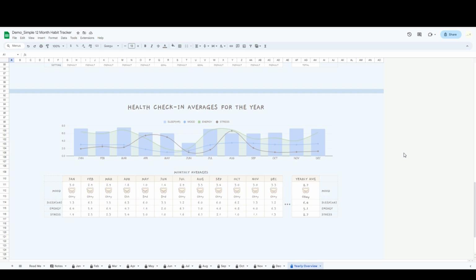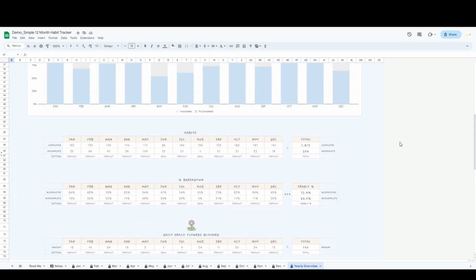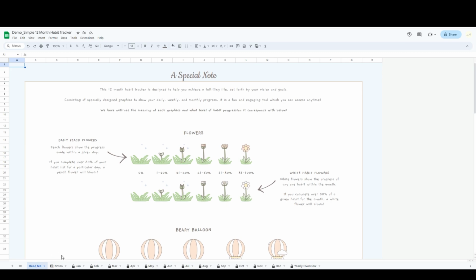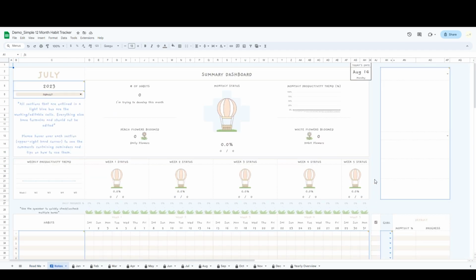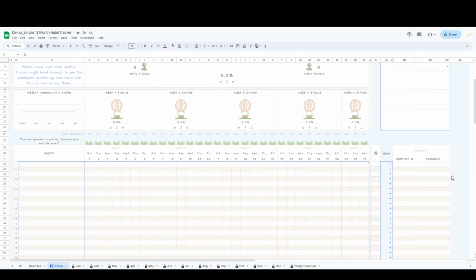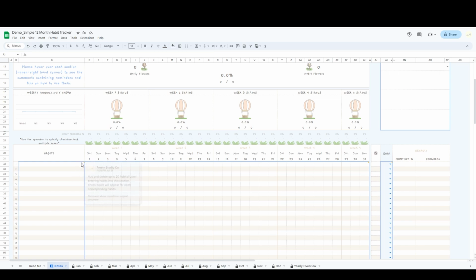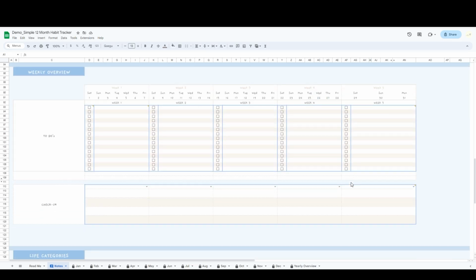So that's pretty much it for this spreadsheet. And if you ever need to refer to anything, you can check out the README or Notes tab for additional help or reminders on how to use certain aspects of the spreadsheet. As you can see, if you hover over areas where there's a golden arrow in the upper right hand corner, that'll show you or walk you through how to use that section.